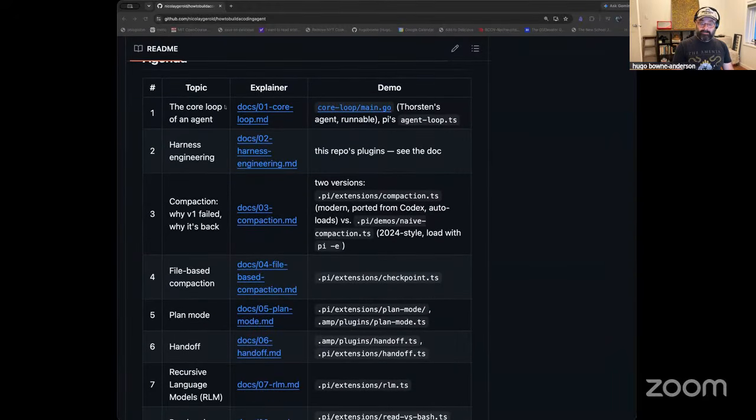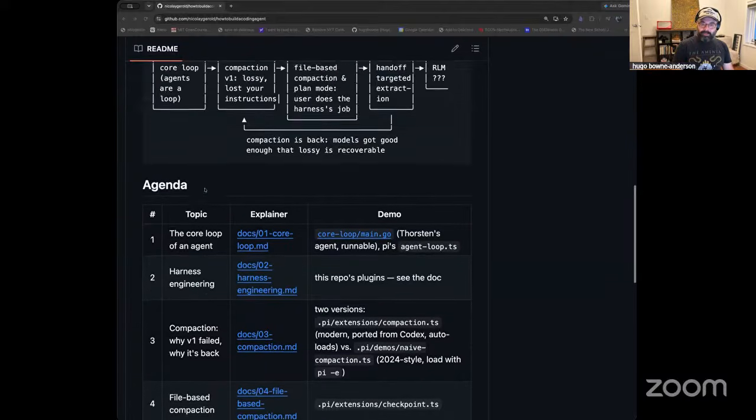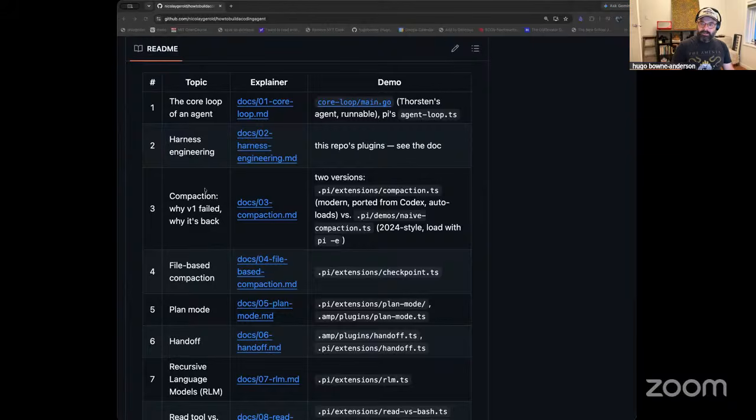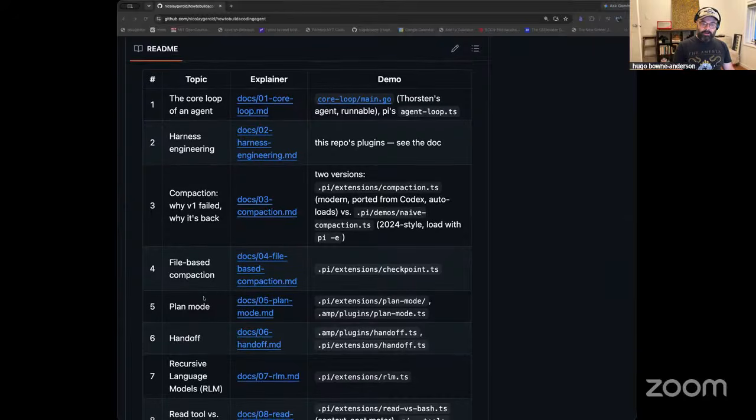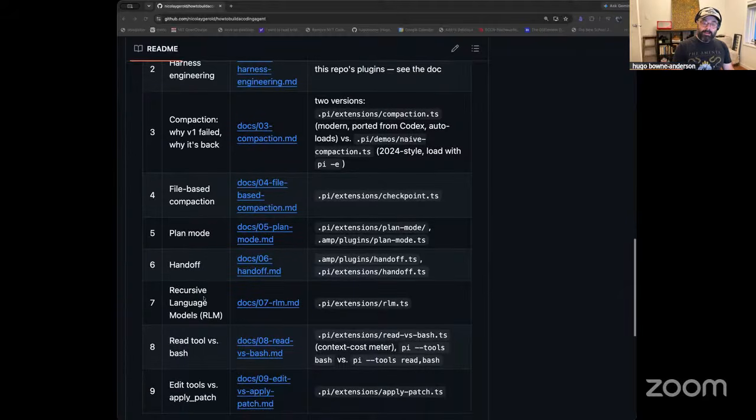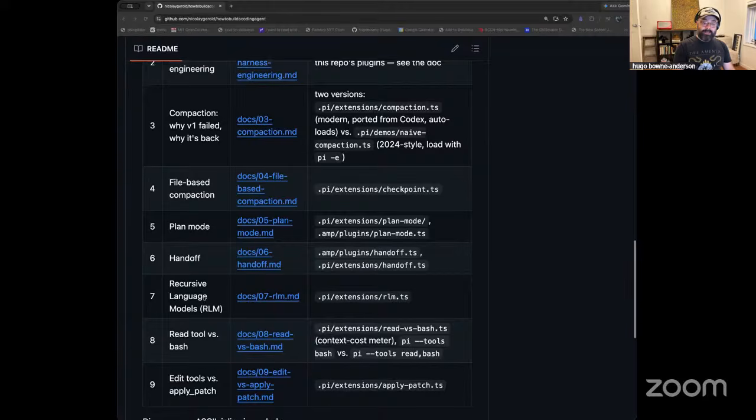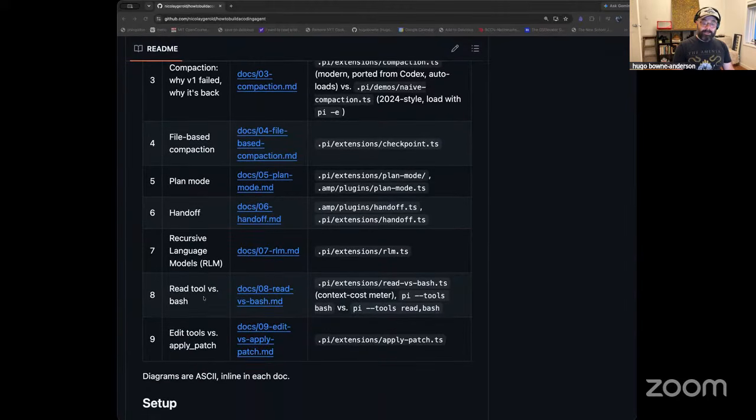Totally. So I do want to talk about the arc, but maybe quickly we can tell people what to expect today. We'll be going through the core loop, then harness engineering, which we've almost always hinted at. Then historically, compaction, which is agents essentially compressing the history of the conversation so that it can fit into the new context. Why it failed, turned into handoff at AMP, and now why it's back. Then planning, thinking through handoff, RLMs.